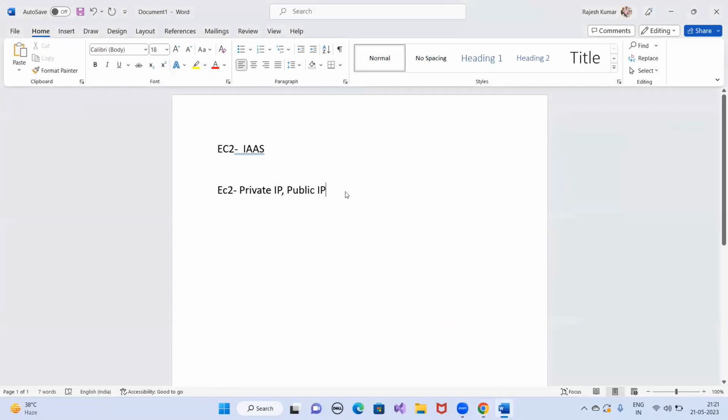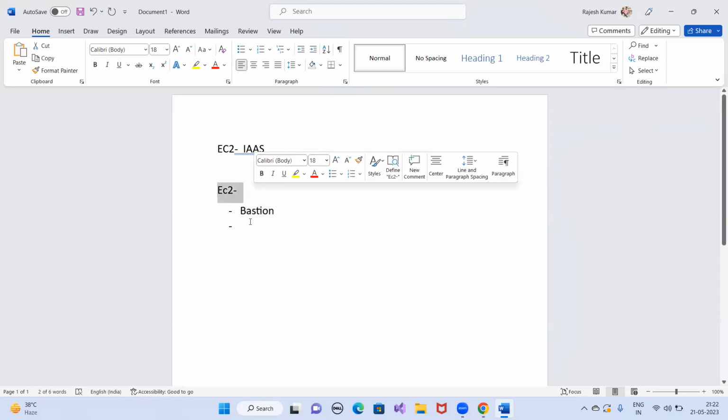Now there are options in case you don't need public IP. Suppose you don't want public IP to be there on the server. Then how will you access it? Without public IP, you cannot access your EC2. But there are options. You can enable Bastion. There is a practical of Bastion. I will discuss this during that practical. So through Bastion, you can access the server without having any public IP.